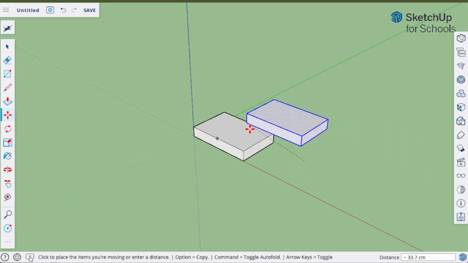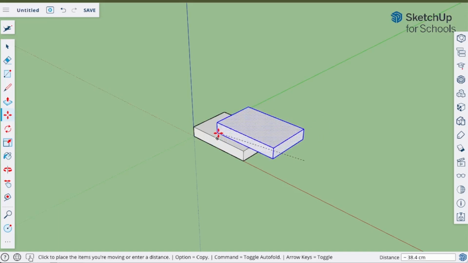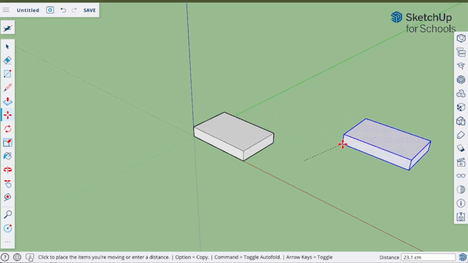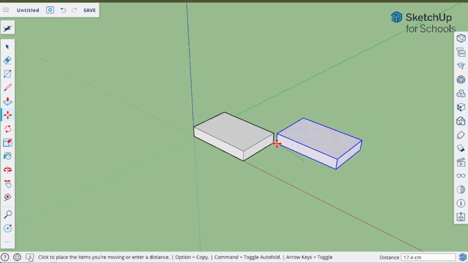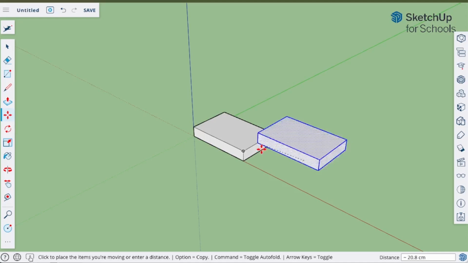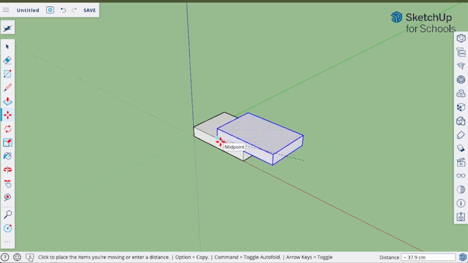So rather than trying to move it to some point here where it's quite difficult to get to, what I'm going to do is move it along the line to this bottom line. I move it along and then up and then along to there. And then when I click again, that puts that brick in exactly the right place.